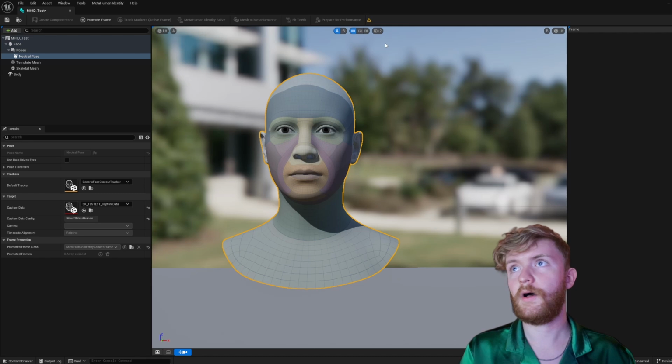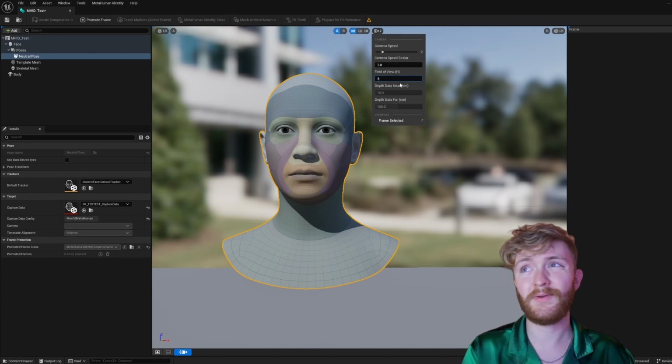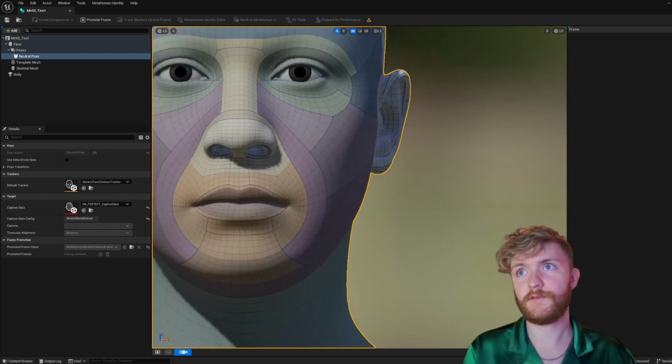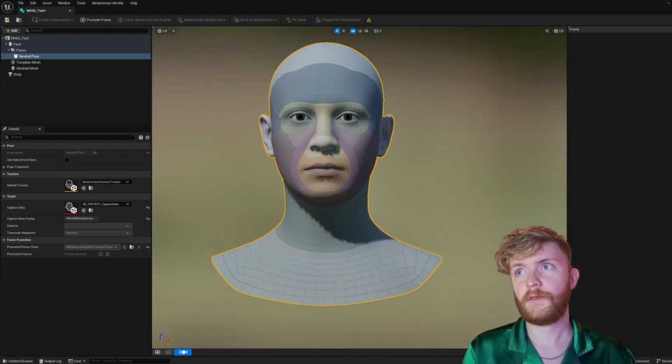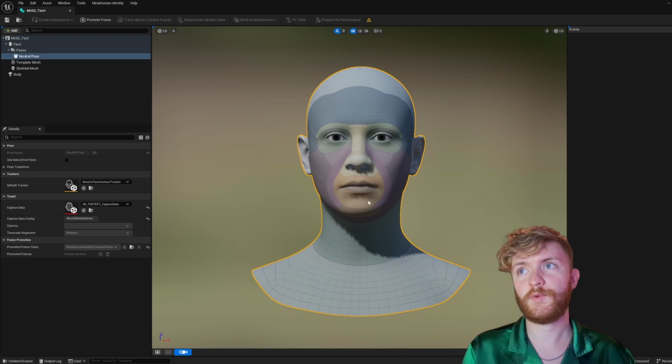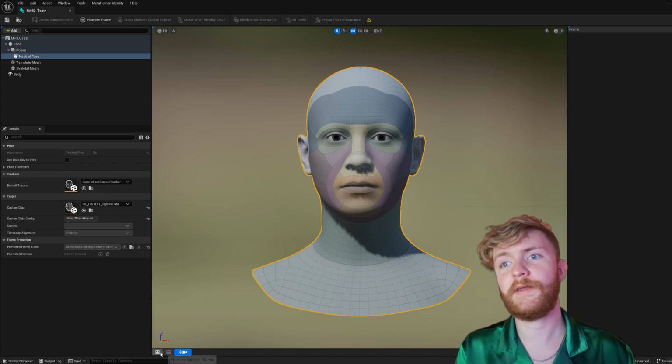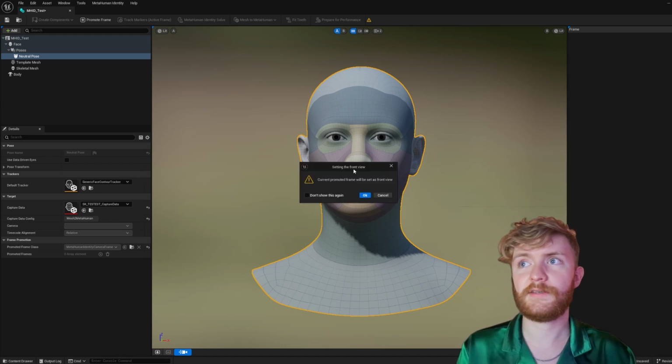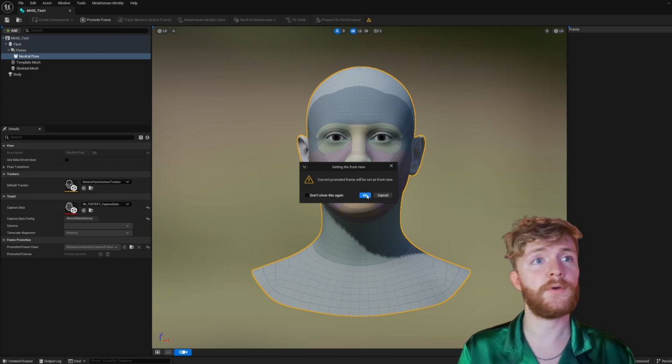What I like to do is set the field of view to something really low, like 5 or 10. You can zoom on out, and you want to try to match it to a front-facing camera as much as possible. That one looks great, so we're going to go ahead and promote frame. This is going to set the front view. The current promote frame says front view. Go ahead and hit OK.